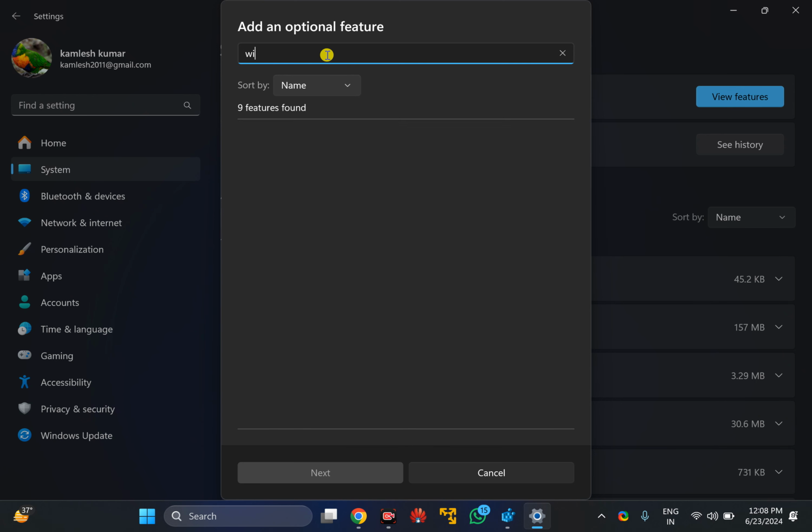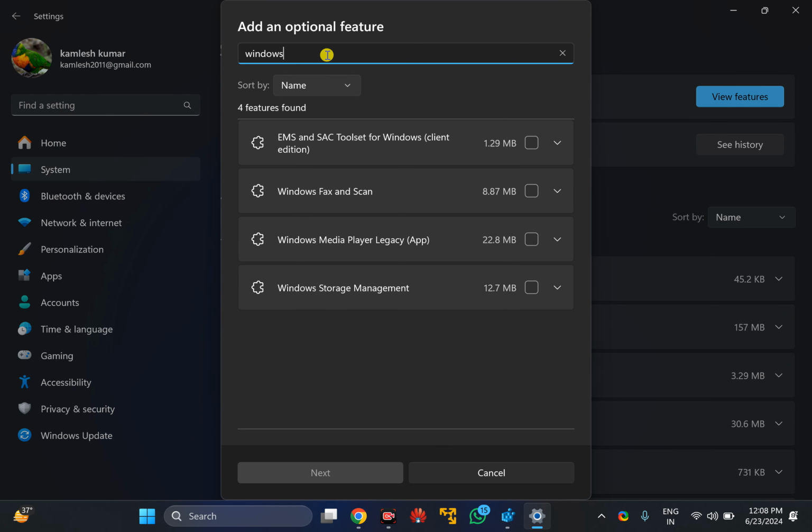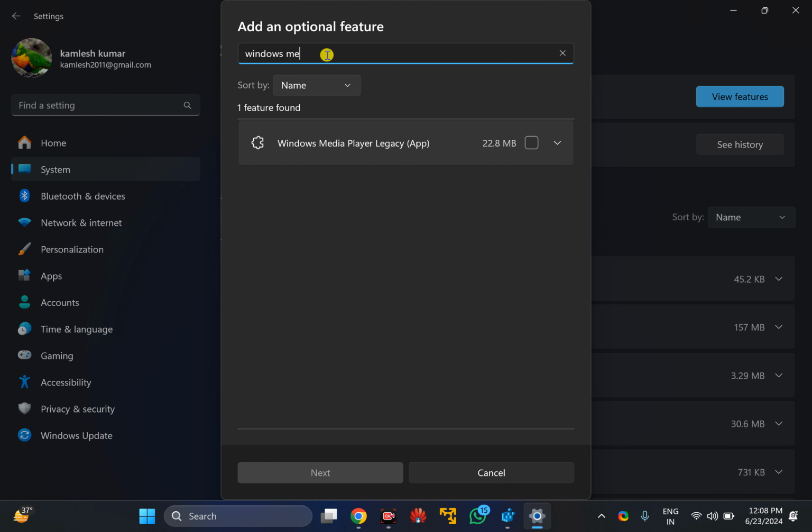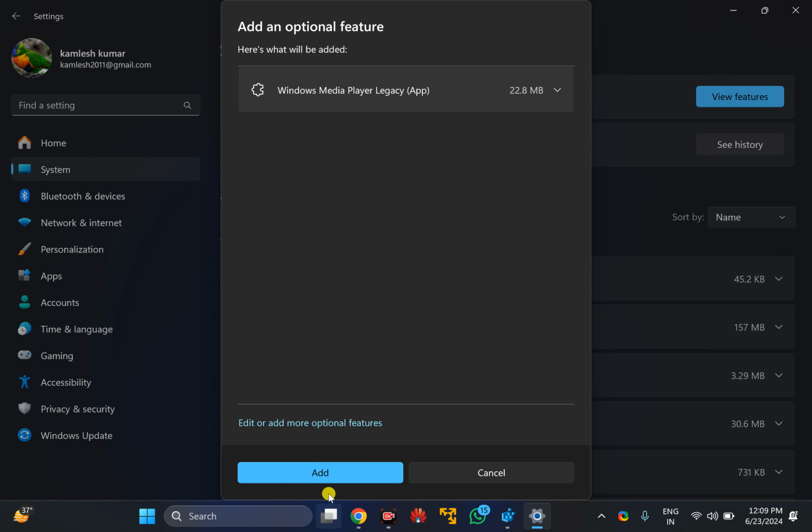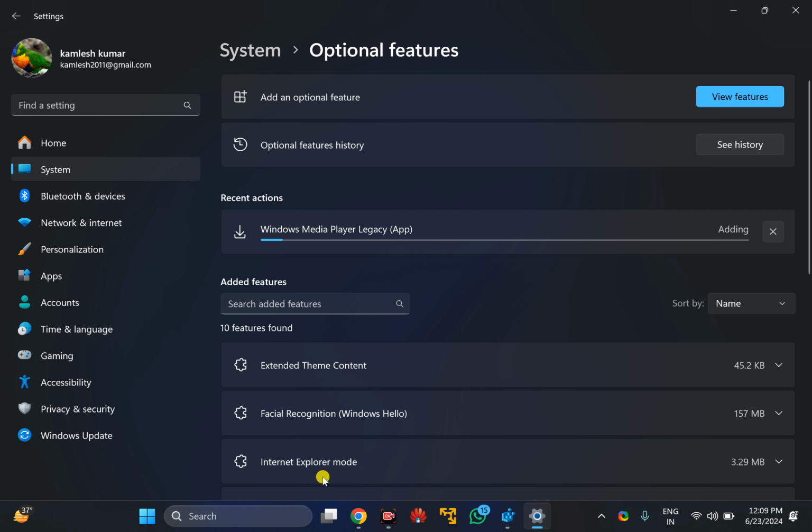Now type Windows Media Player and in the search results you will find Windows Media Player Legacy app. Check this option. After that click on this next button. Again click on this add button. This will start downloading and after downloading it will automatically install Windows Media Player on your Windows 11 machine.